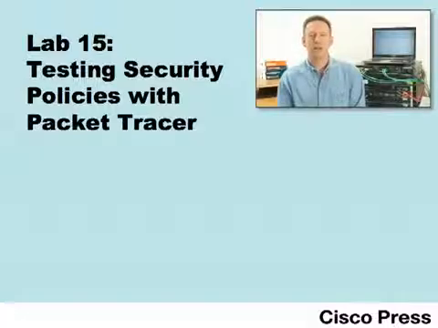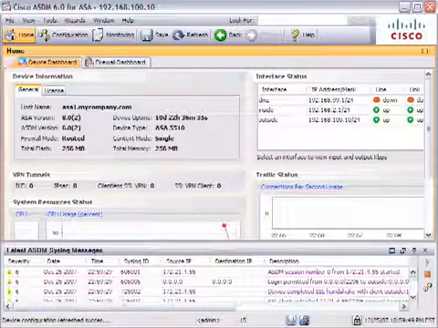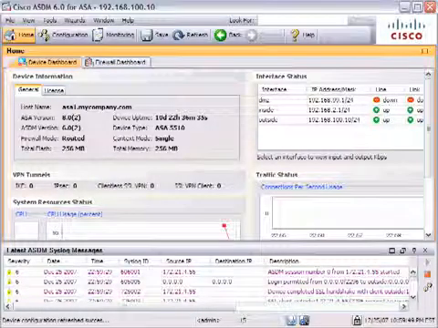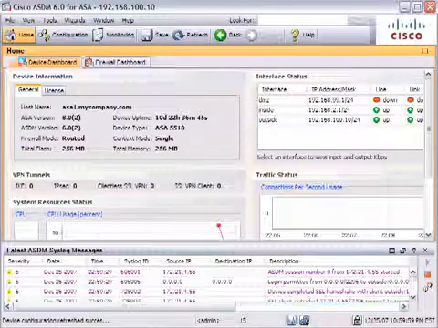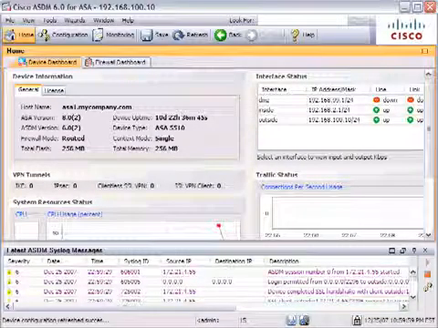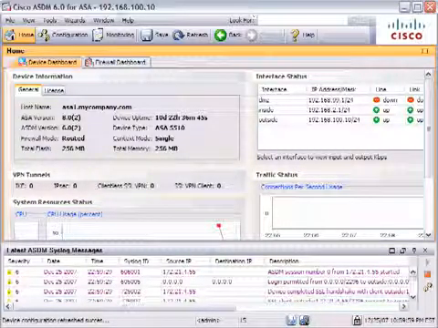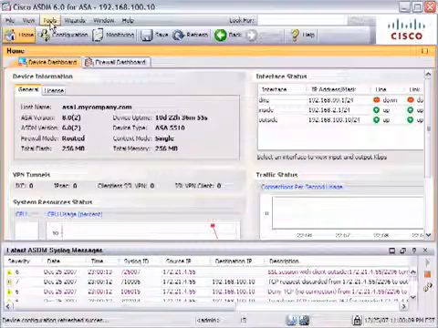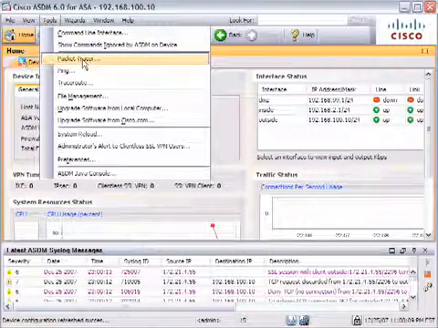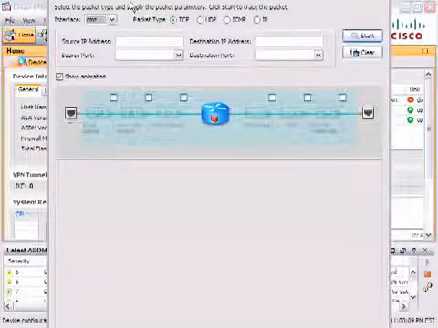So let's get started. We'll begin this lab with a firewall configuration that was completed as part of Lab 14. As you know, the configurations build on each other from one lab to the next, so we're not going to make any configuration changes here. Instead, we're going to go straight to the Packet Tracer tool. To do that, we go to the top of the ASDM window, click on Tools, Packet Tracer, and a new window comes up for the Packet Tracer.